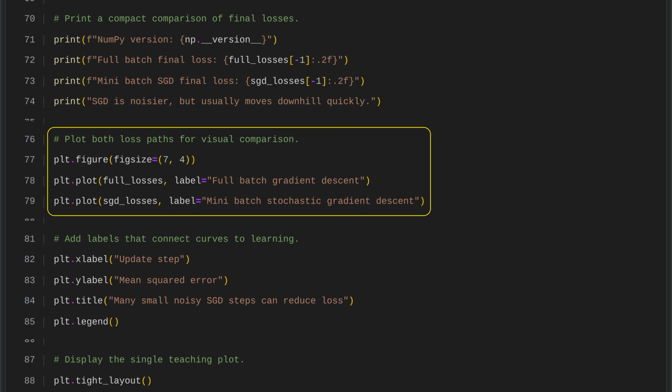A new plot is created to compare how loss changes during training. It shows the loss from full batch gradient descent, where each update uses the entire dataset, alongside the loss from mini-batch stochastic gradient descent, where updates use smaller random subsets. This comparison highlights how the two methods reduce error and converge differently over time.